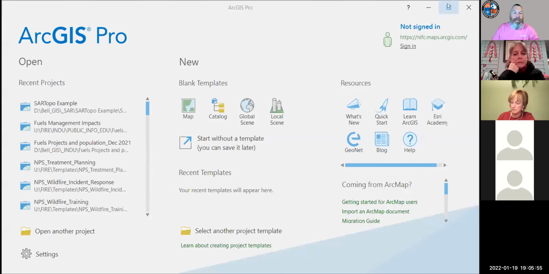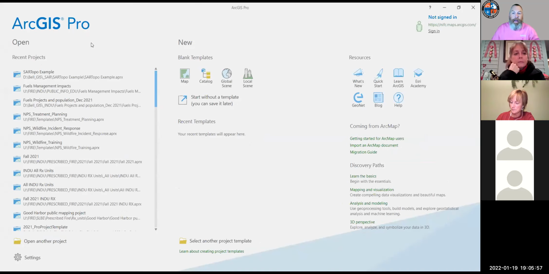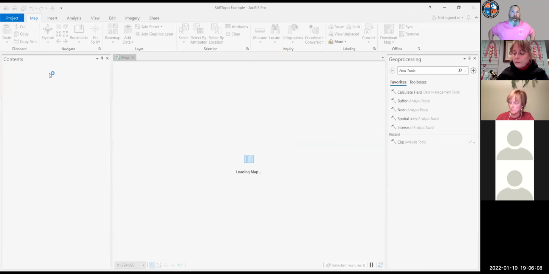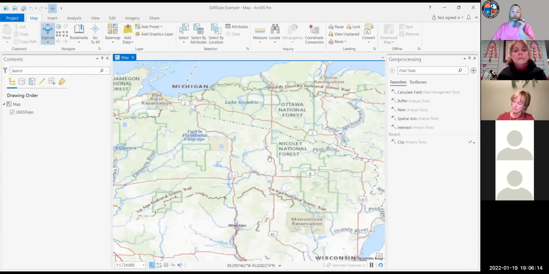All right, so this is ArcGIS Pro. And I already made just a little base map for us to work off of. So I'm going to open that. ArcGIS Pro has been around for maybe 4 or 5 years now. It's slowly becoming the go-to because it is way easier to use than its predecessor.